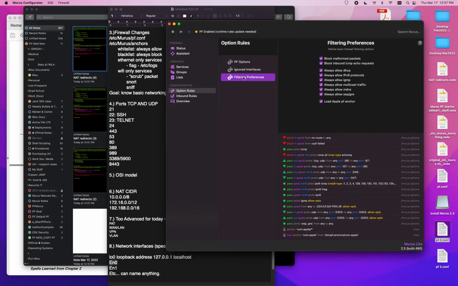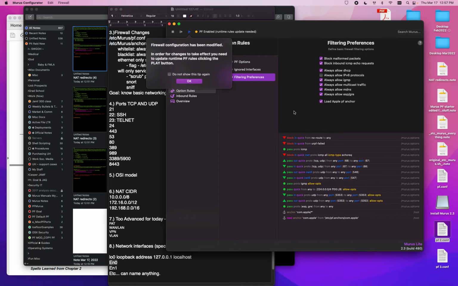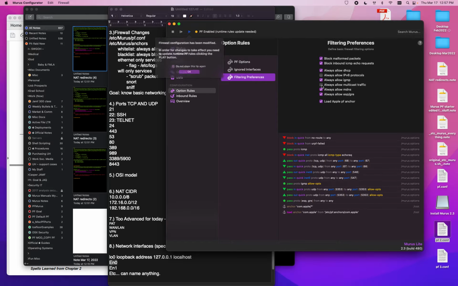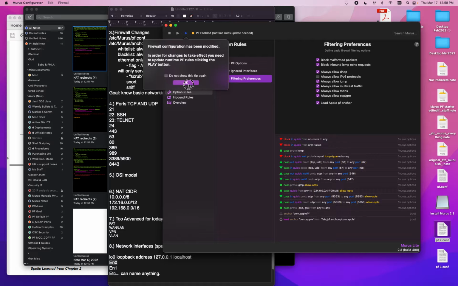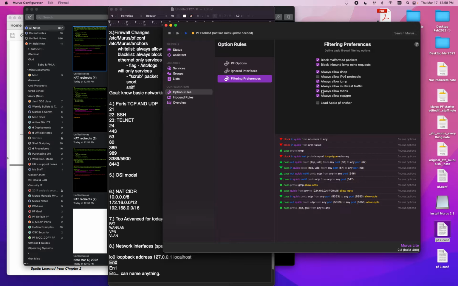So let's see here, filtering preferences. Yeah, here's an example of something you might not want. You may not want IPv6, right? You may not want multicast, so you may not want your iPhone to be able to mirror, or you may not want this device here to be able to mirror to your iPhone or whatever, to AirDrop, and so that's going to get rid of that. mDNS is pretty much the same as multicast, but whatever. Loading Apple PF Anchor. Really, why would we need to load this? Because remember, it's in a different path altogether, so we probably would just uncheck that because there's just no need. I mean, that's semantics, but you see my point.